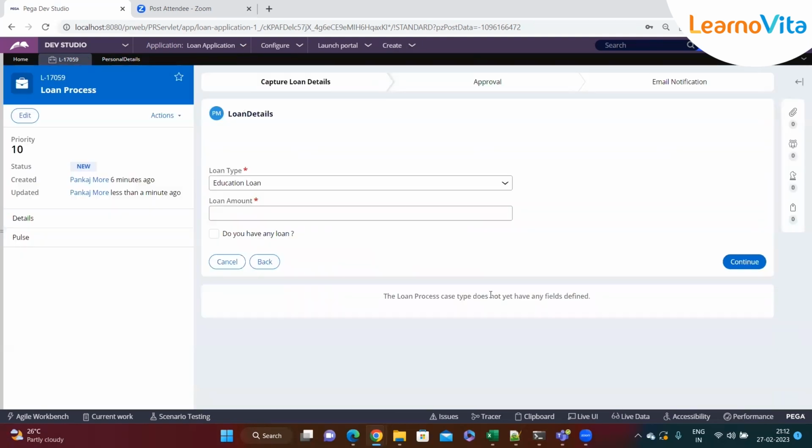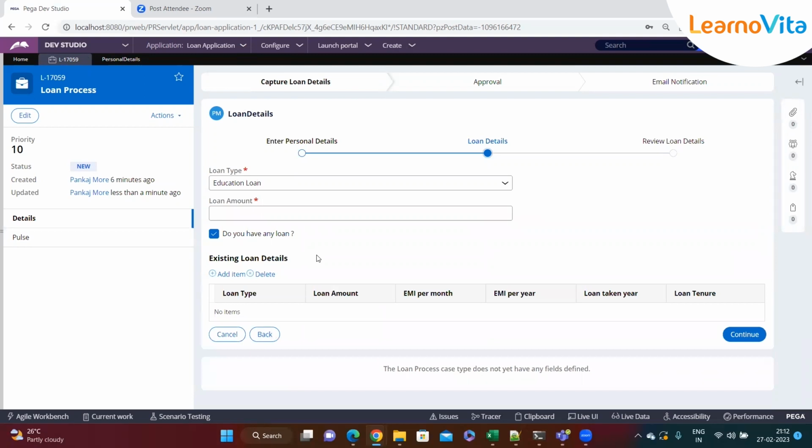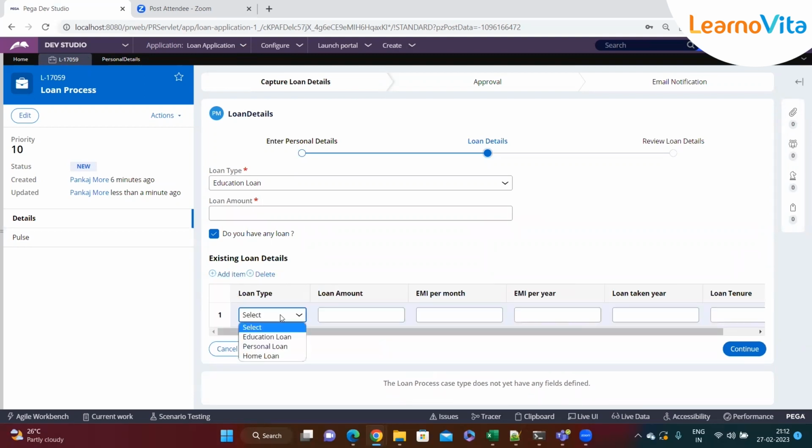The other requirement is, let's say the user says that yes, they have taken an existing loan. If I say I have an education loan, the loan amount is 2 lakhs, and I'm paying an EMI of 5,000 rupees per month, then the EMI per year should calculate automatically. In one year we have 12 months, so 12 into 5,000 is 60,000. So 60,000 should populate, calculated automatically.